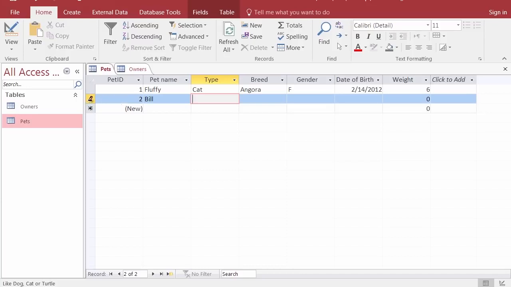Anybody remember what key I can hit right now to stop entering this data and take back what I've done already? Hopefully the word escape has just leaped to your tongue. I'm going to tap the escape key. Sure enough, since I hadn't moved on to the next record, I don't have to worry about undo. But watch what happens when I start putting in the next name.